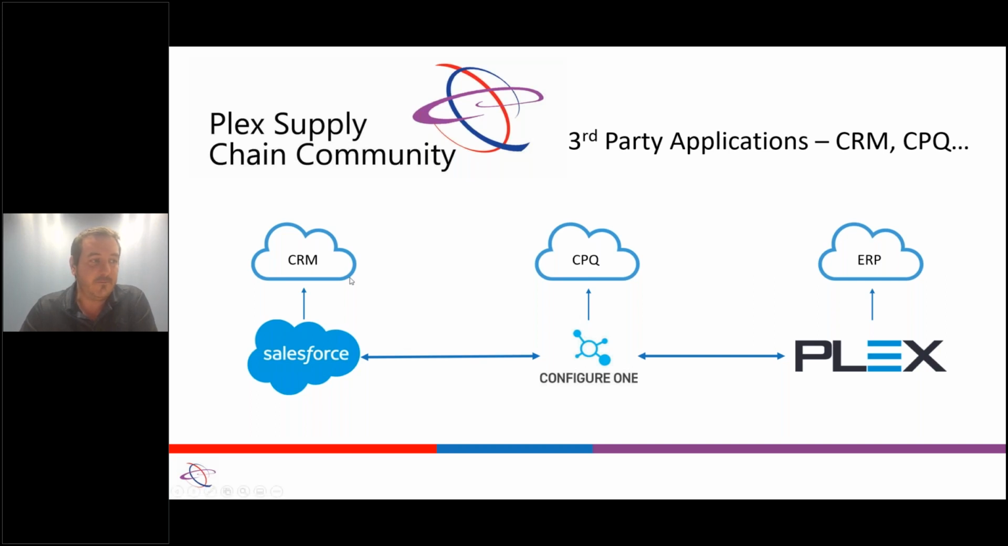Similarly, on the front end, we can use CRM applications or CPQ, configure price quote applications, to integrate with Plex to drive our customer relationships, customer management, overall opportunity management, and custom product configurations as required. Salesforce, Configure One, and Plex are all distinct applications, but using the API that these applications provide, we can make connections between them and create an environment where customer lists, part lists, bills of material, et cetera, are synced between the different systems. And we can leverage each system's unique capabilities to further our business needs.